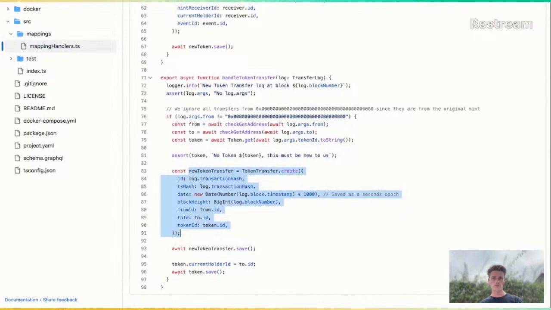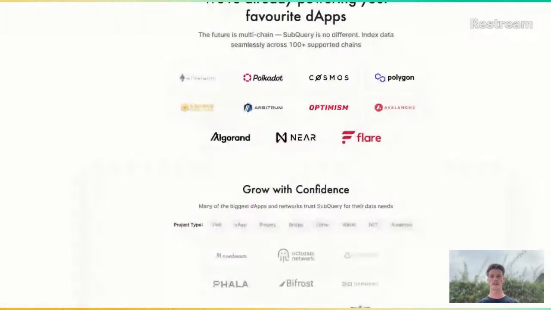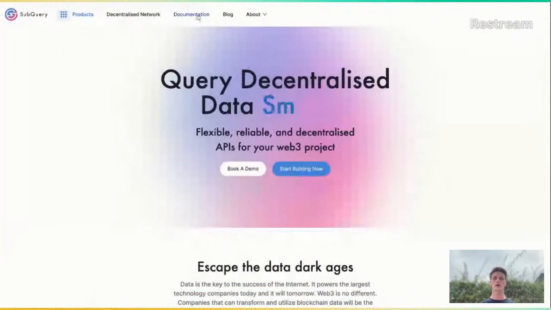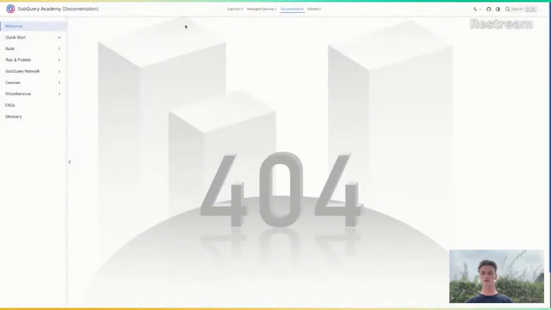There are a few other features I want to quickly cover around SubQuery in terms of what we do. The first thing is what you want to get started with is looking at the documentation that we have. So on our website, if I go to our website here, there's a whole heap of documentation. And we put a lot of effort into improving our documentation, making it very easy to follow through.